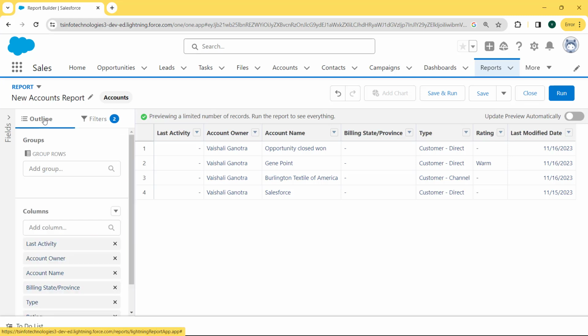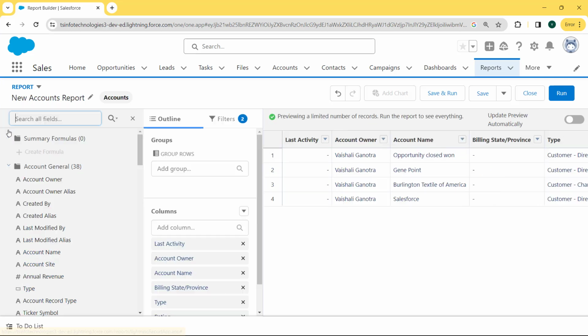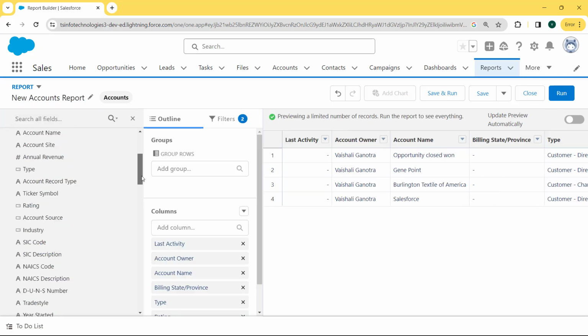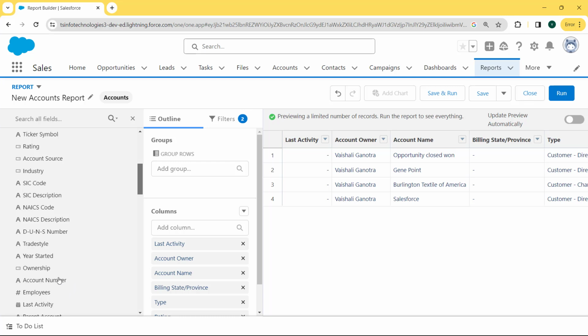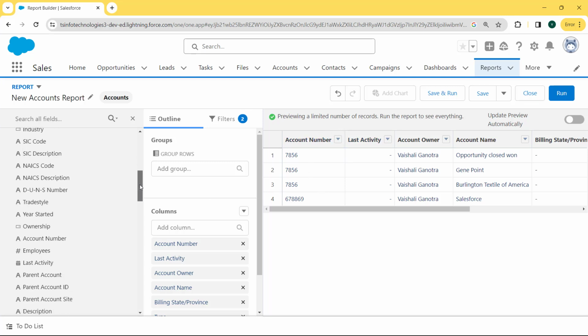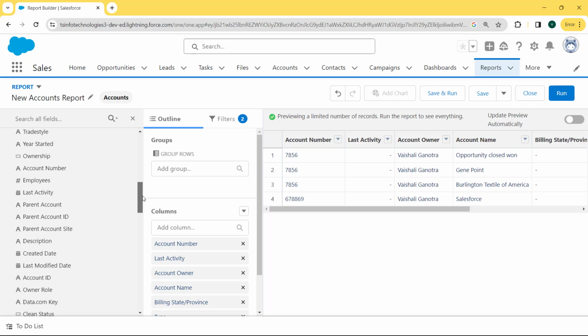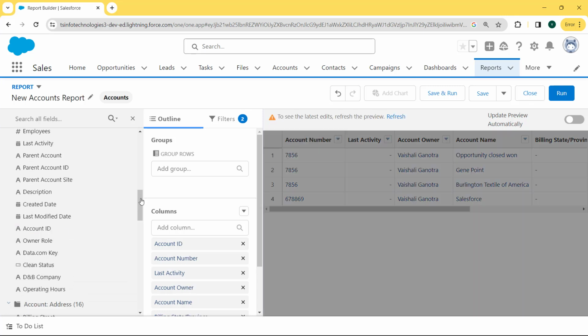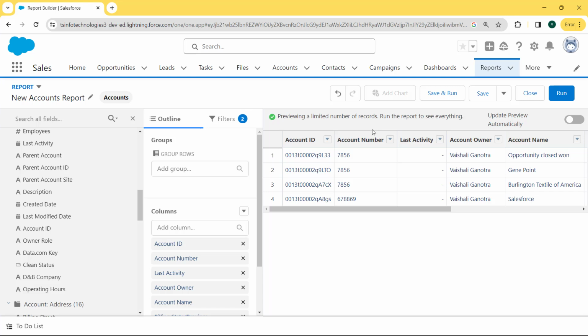After applying the filter, now we want to click on the outline. If we want to show more fields, click on the fields, and here we are selecting the account number. Search the account number. Here is the account number. Click on that and then refresh it. Here you can see that the account number is shown, and we can also add one more field, which is the account ID. This is the account ID. Click on that and then again refresh it, and you can see that the account ID is also shown, and this is all we want in this report.